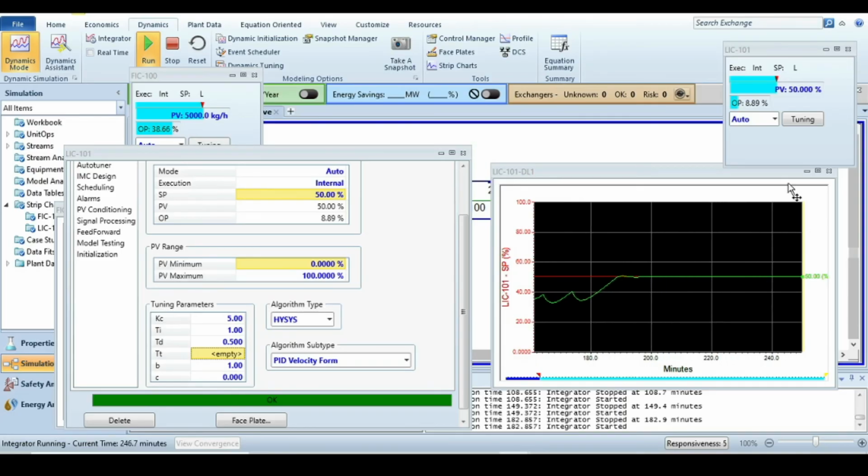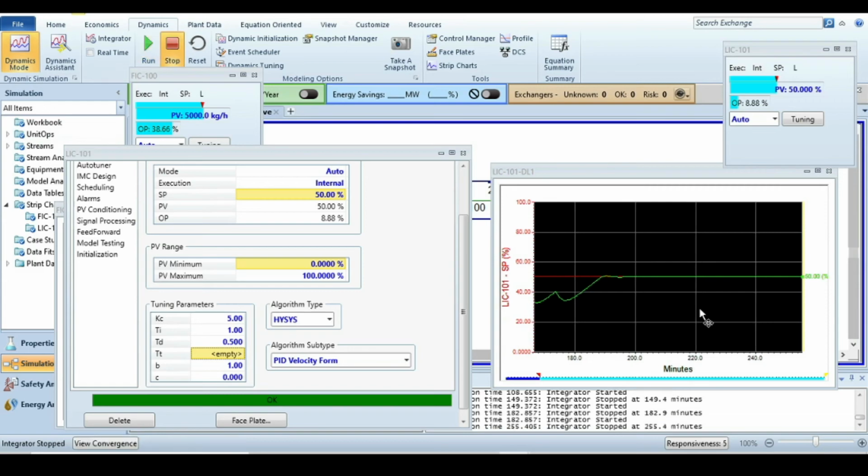So this is the way you can tune a controller manually. This is the manual way: observe the process response, change these parameters, and then see the response. If it is okay, fine; if not, change again. Now let's change the set point from 50% to maybe 80%, and see whether this behavior stays the same or not. Okay, then click run.